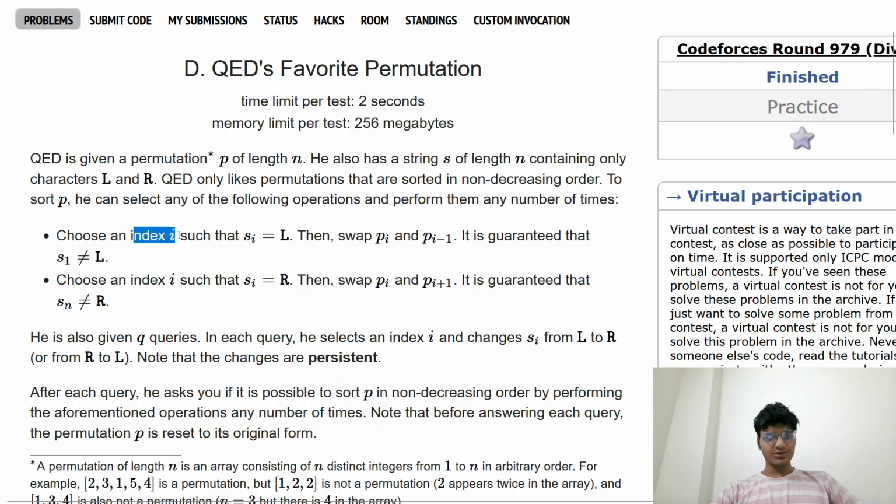So he can choose an index i. If s_i equals L, then he can swap p_i and p_{i-1}, the previous one, such that s_1 is not equal to L, since if s_1 equals L, it will go out of bound of the permutation. And if s_i equals R, then he can swap p_i and p_{i+1}, such that s_n is not equal to R, for the same reason: it will go out of bound.